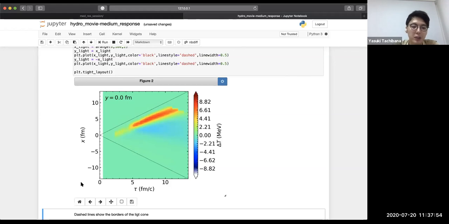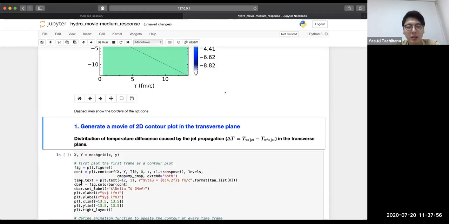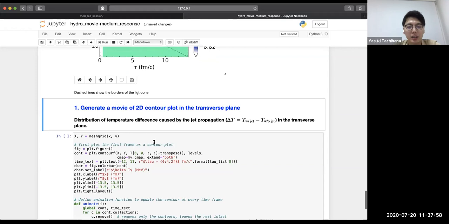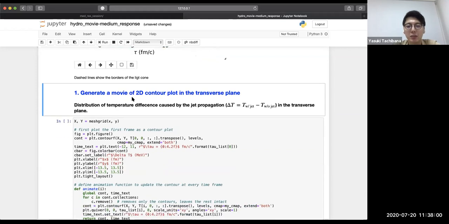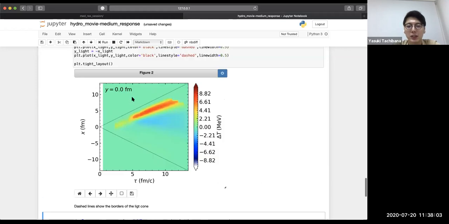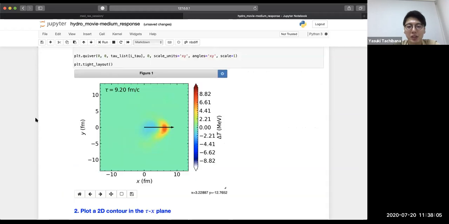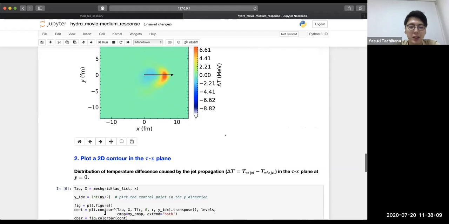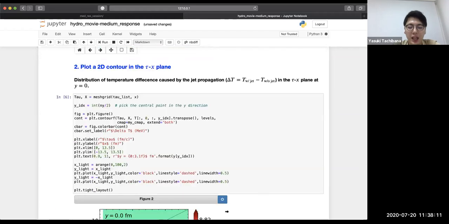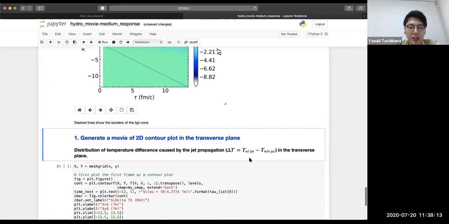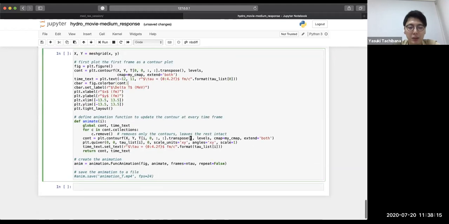Okay, then. Finally, we want to see something move. So let's generate a movie of the 2D contour plot in the transverse plane. Here we saw a snapshot in the transverse plane, but let's see the movie version of it. The last column is the call to generate the movie for it.